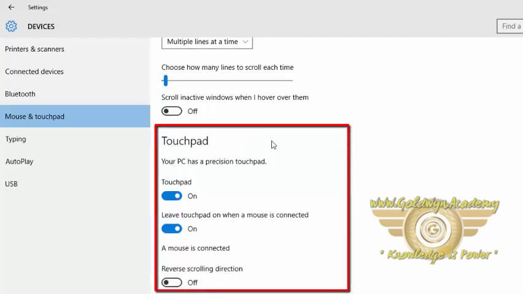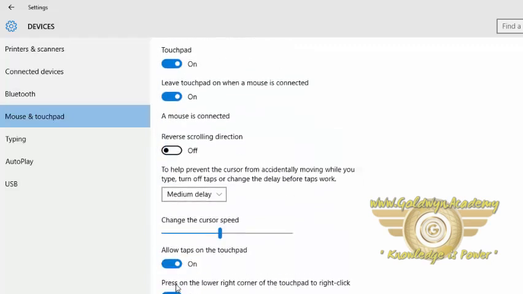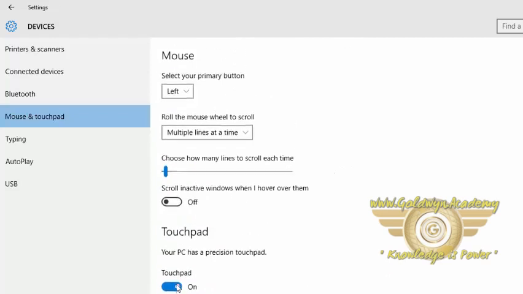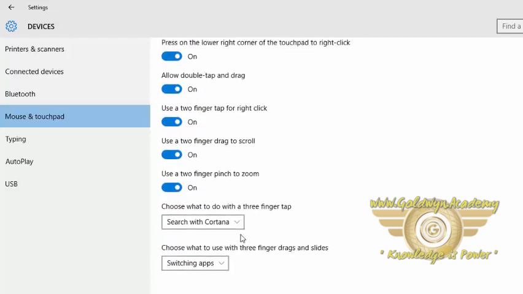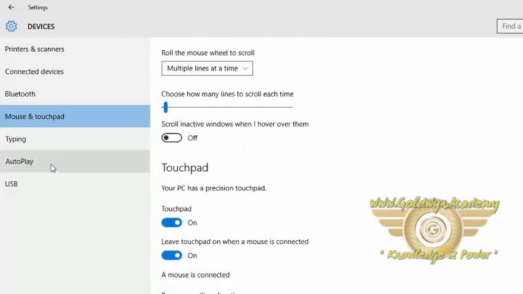Now let's see touchpad settings. Your PC has a precision touchpad. This is about my PC's touchpad. If you want the touchpad to be on or off, you can set it just here. Leave touchpad on when mouse is connected. If your mouse is connected and you want to turn off the touchpad, then you can set it with this option. A mouse is connected. This is my current status. Reverse scrolling direction. I'm just turning it off. So this is about some mouse settings. You can go through all the options available. Currently we are skipping some.